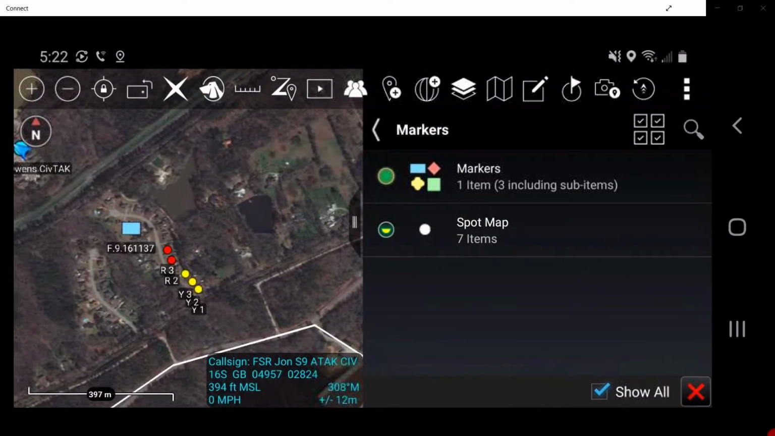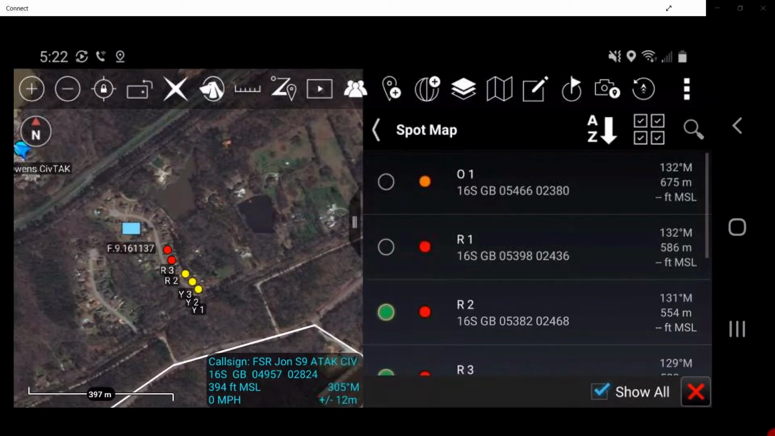For multiple items of the same category, the user may access an additional submenu. To select which icons to display or to hide, simply tap on the associated radial button. This filtering method is the same for each layer within the Overlay Manager.